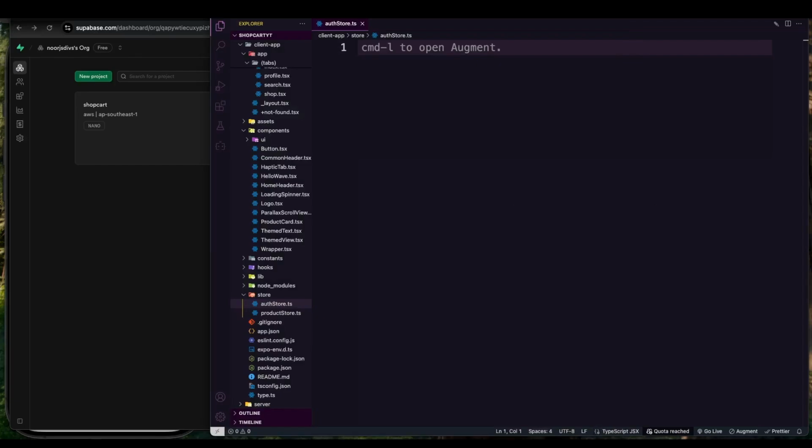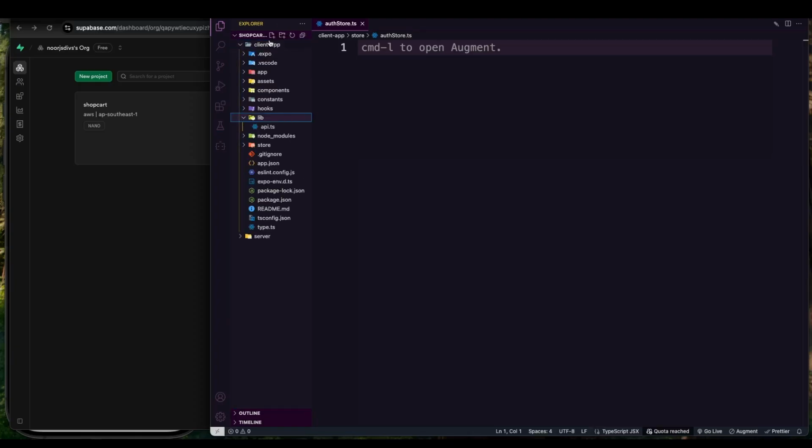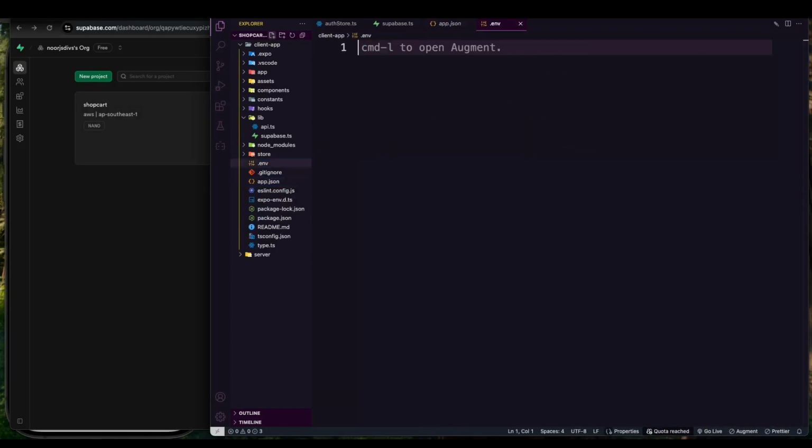Grabbing your Supabase parameters is pretty simple. I'm going to go into my lib folder, which is my client lib, and create a new file called supabase.ts. Here I should be grabbing two properties, my URL and key, and I'm going to capture them in a .env file. So I'll open a new file, .env, and capture two properties.